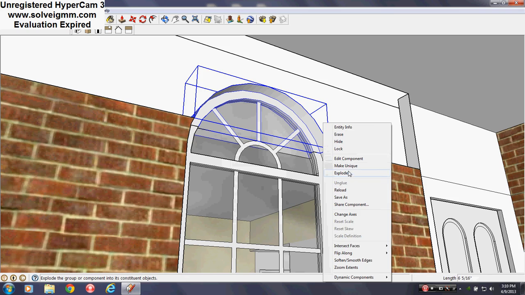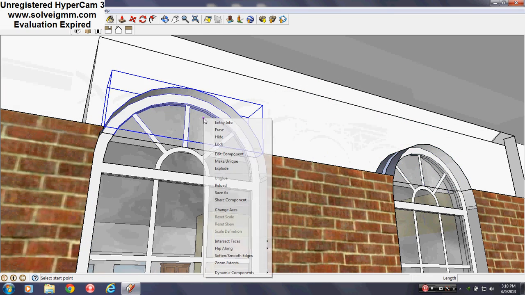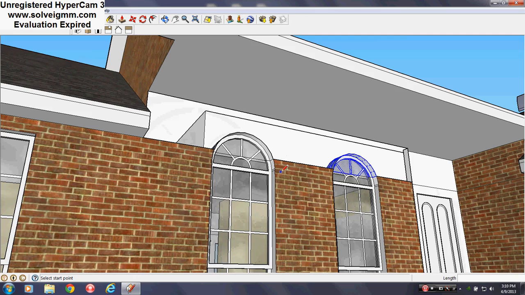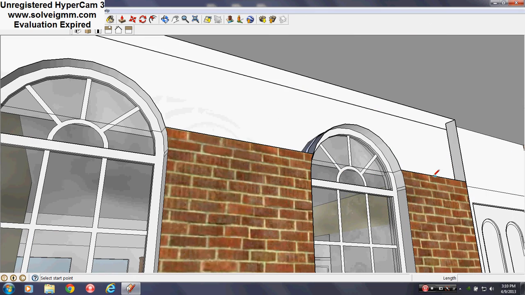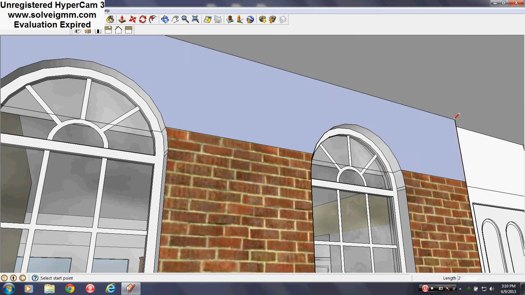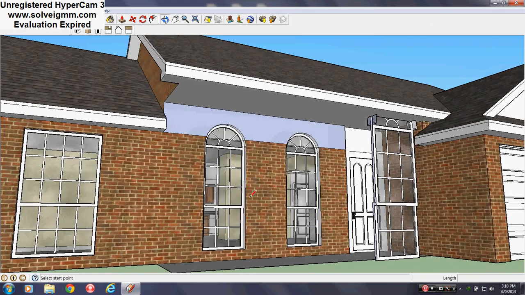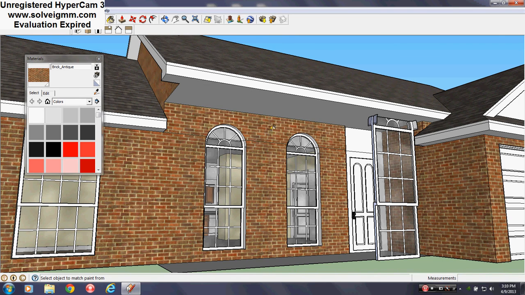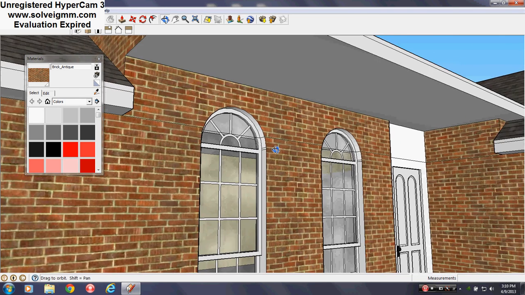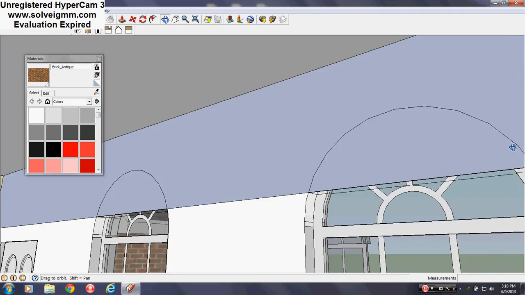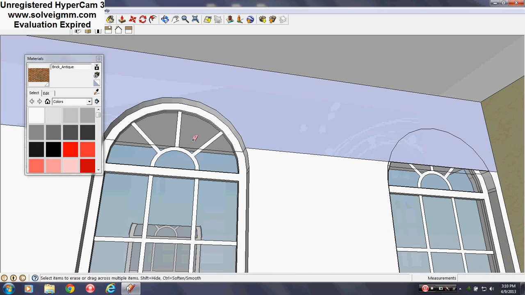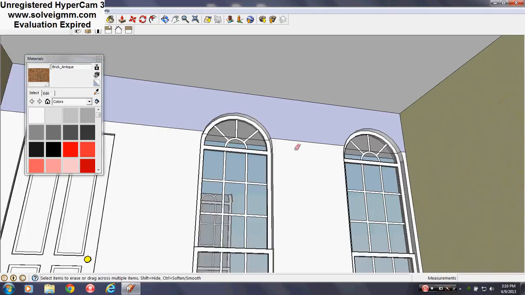Oh, no wonder why it won't. I didn't explode these, because I'm supposed to. There we are. Now we can redraw. Now the same goes for the interior, only this time, because we exploded them, we just have to erase like that.